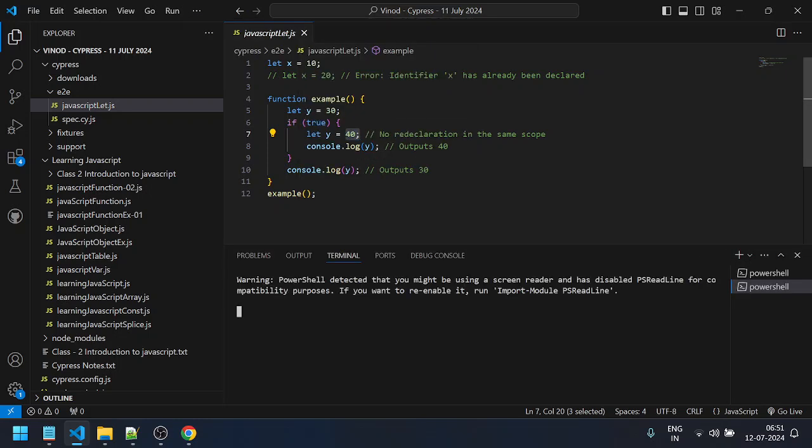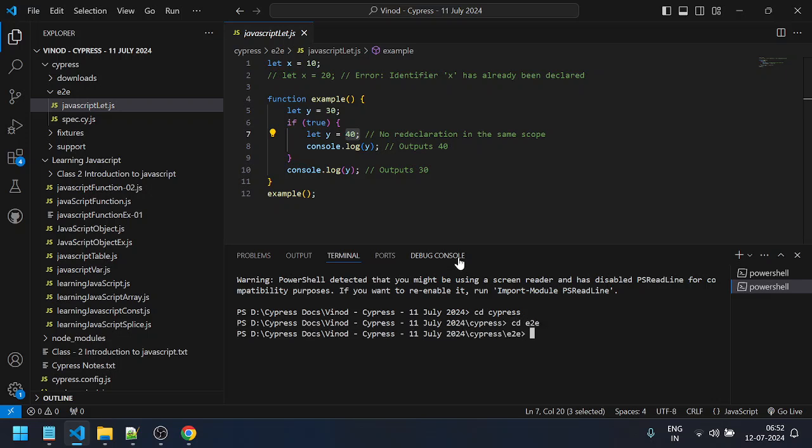Okay, so let me go to this one. Right now we are in the Cypress folder, so go to this cd cypress folder. Now we go to cd e2e. And one more thing: in Java the execution starts from the main method, like public static void main. Do we have anything like that in JavaScript? No, execution starts from line one in JavaScript. Exactly.